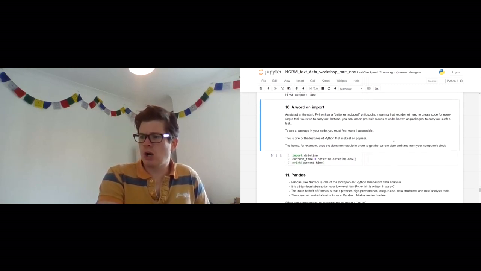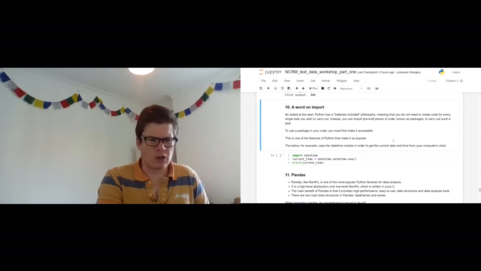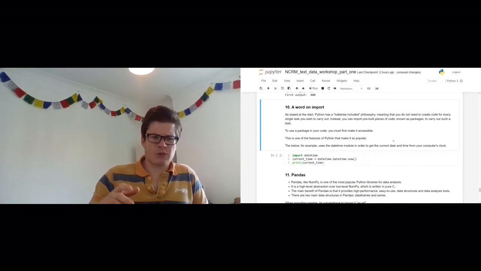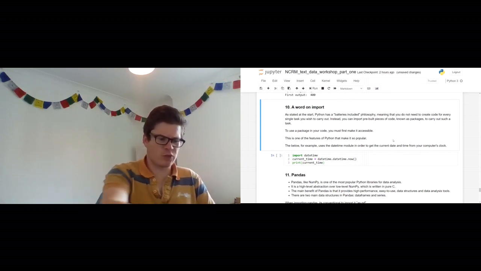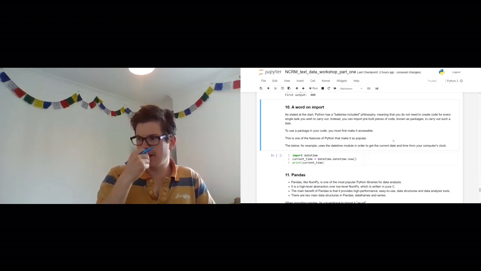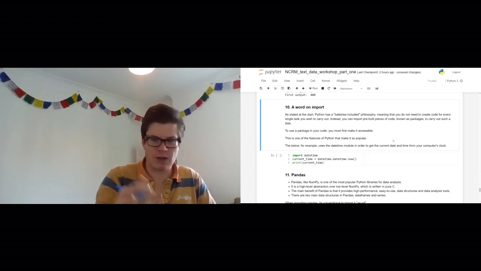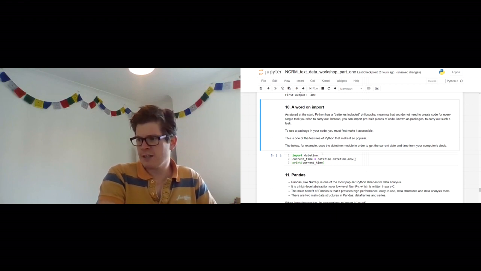Okay. A word on import. We've covered import a lot already. This refers to what I was talking about at the start, where Python has this sort of batteries included philosophy, right? Where we say there's a module for everything you can need.